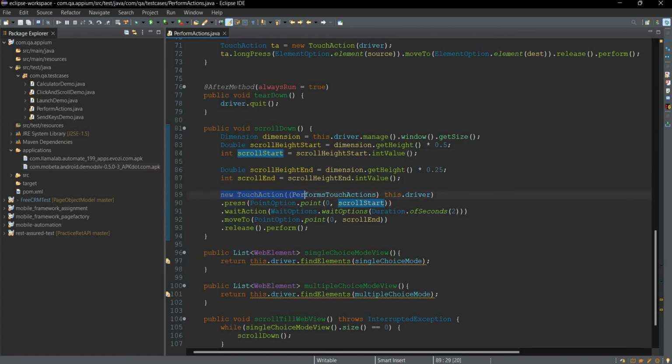Then we have used the new touch actions code here. We are creating the touch action object, and we are directly using it here. We can also go for TouchAction TA equals new TouchAction, but we have gone this way in this particular example. The touch action class has different methods like press, waitAction, moveTo, release, and perform. What we are doing right now is giving the starting position in the press method, and after that we are waiting for 2 seconds.